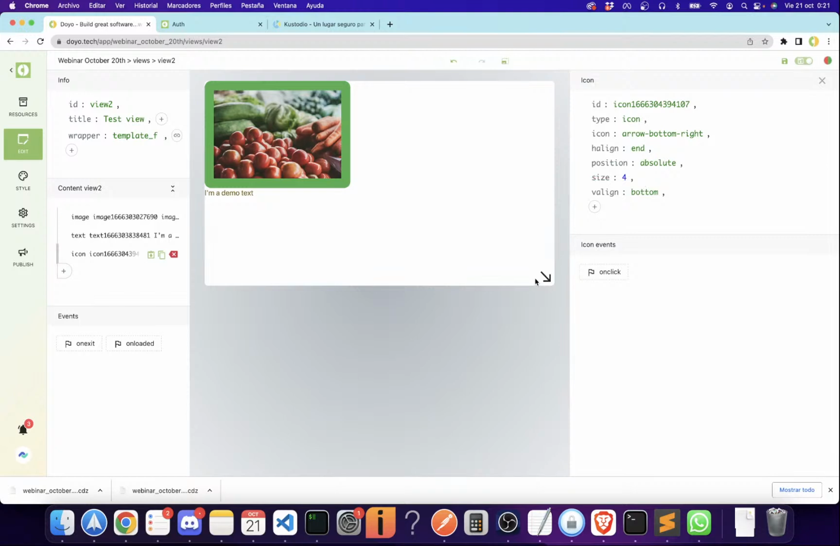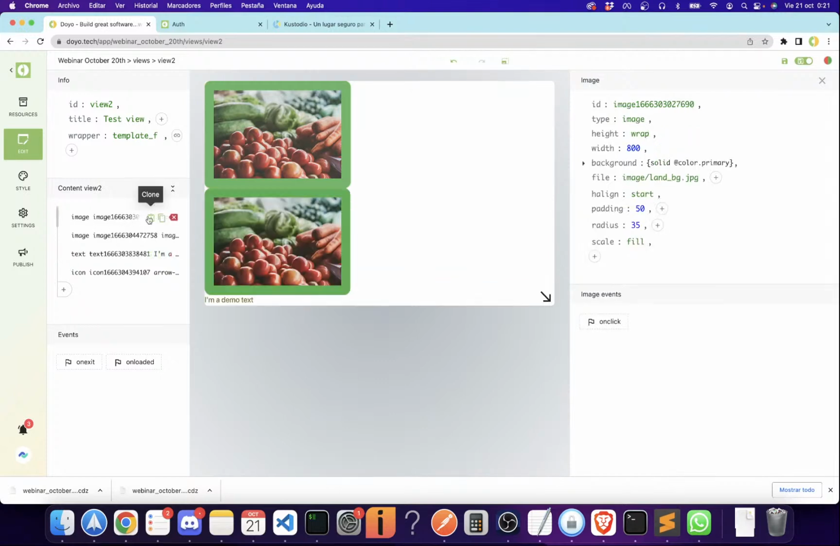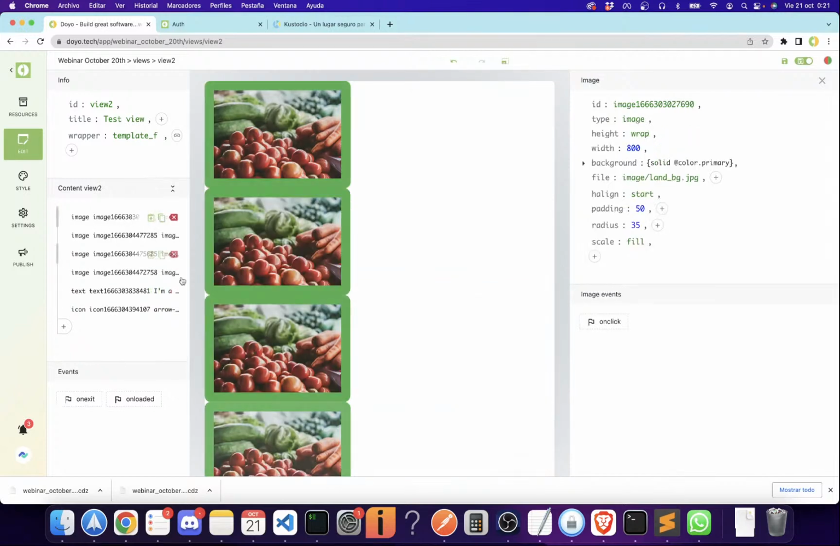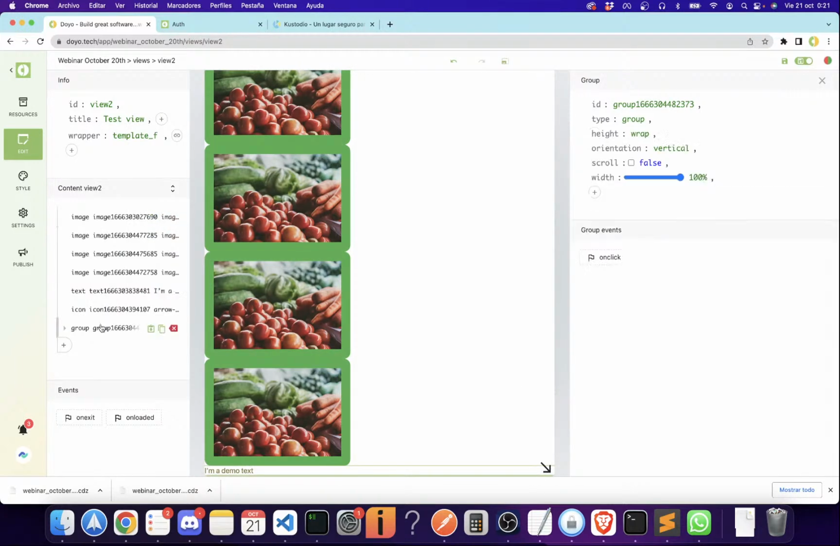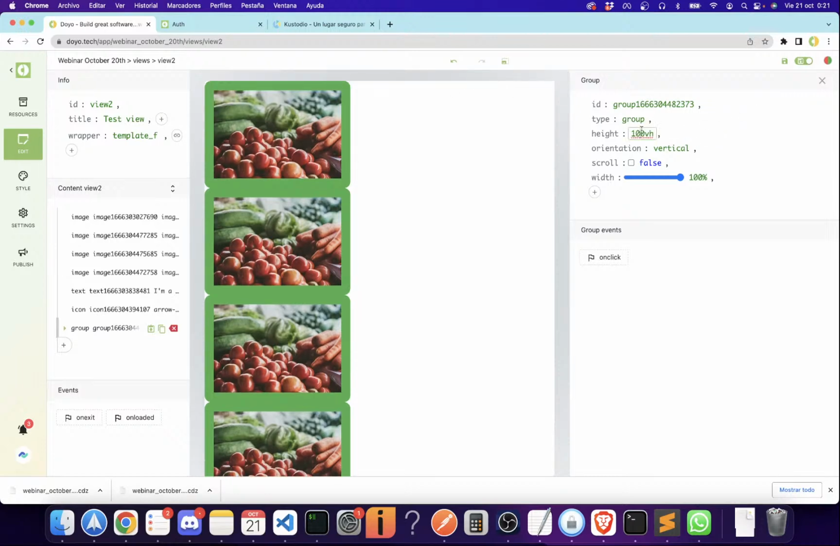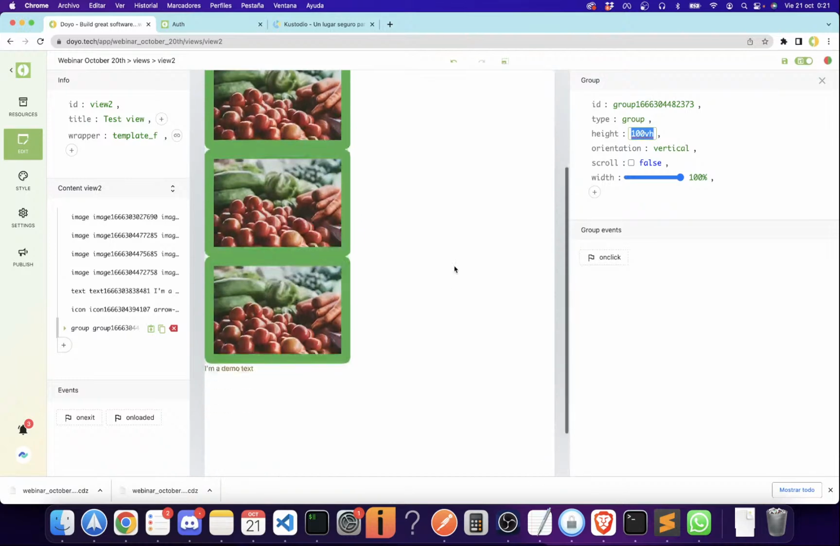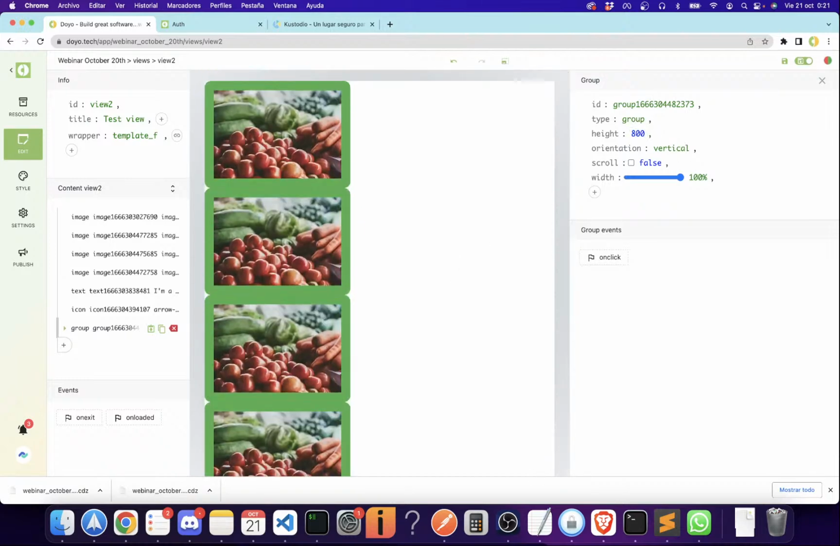For example, if you want to keep this arrow always in this corner, you can do it with position absolute. Here you have some more images. You'll see that it's always here on the corner. And if it's inside a group, imagine that this group has a height, for example, let's use 800.